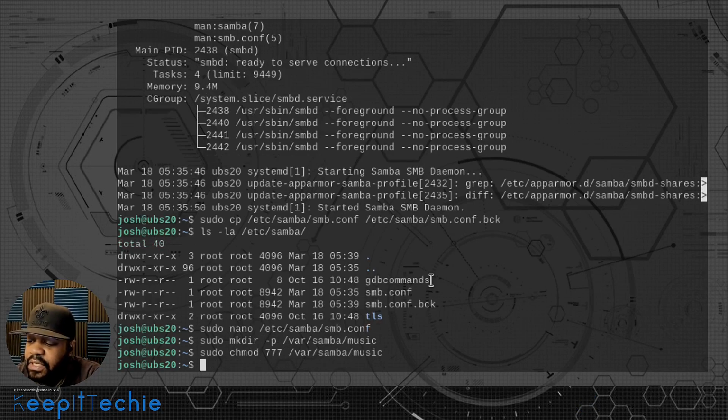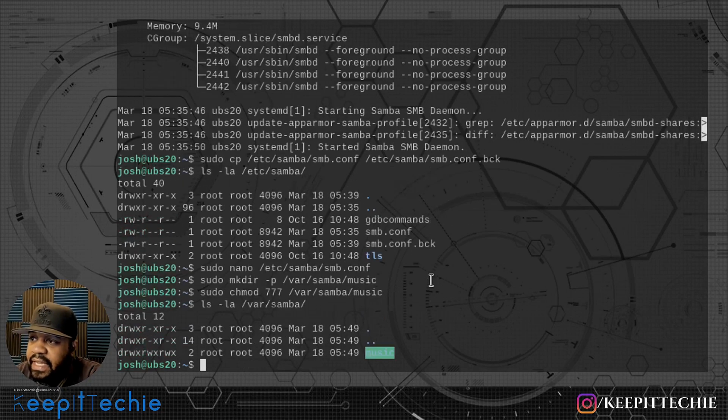So if we go ls -la, and then let's look at that var Samba folder, and this will let you know right here that this folder has the permissions that we set on it, which is 777, which is read, write, execute for everything. So anything that's created on there will be read, write, execute.